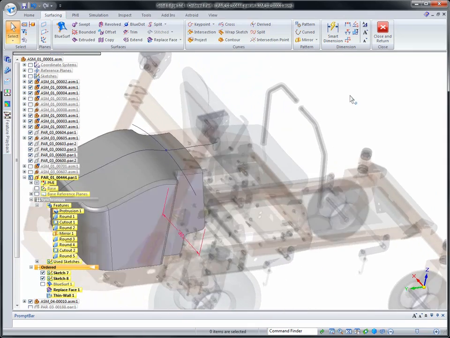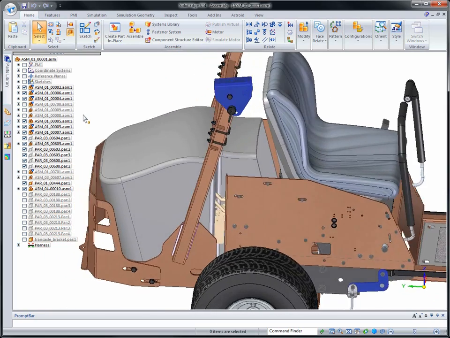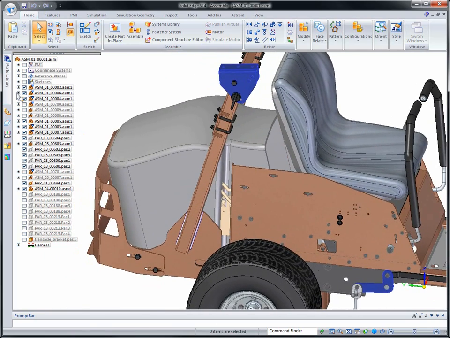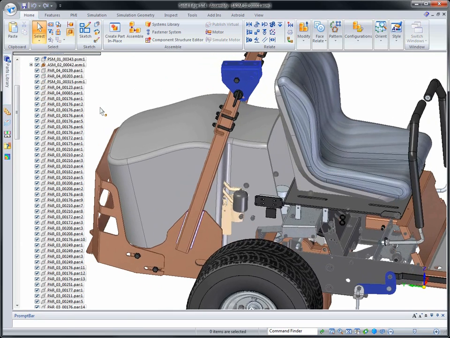Now as we rotate the part around, we can see that part of the engine is actually poking through the side of the engine cover. So we'll need to create some clearance in this area. Again, this is the advantage of top-down design.